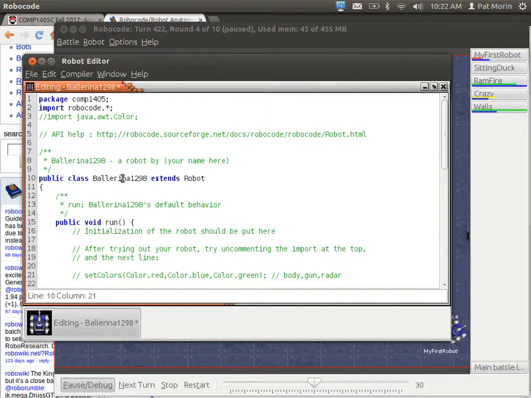So it's called Ballerina 1298, and this is something we haven't seen before, but this is basically how you do inheritance in Java. So it says this extends robot. In the Robocode package, there's a class called robot, and we're saying that this is a subclass of this class. That means that it inherits all the methods that are in robot, so all of these methods we can use. So that's the way it works.